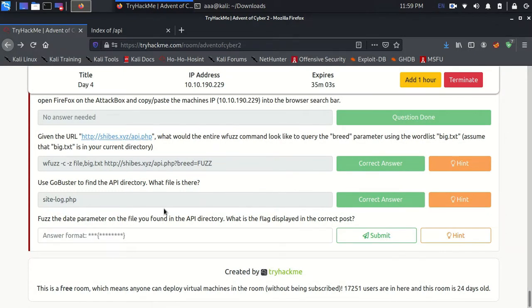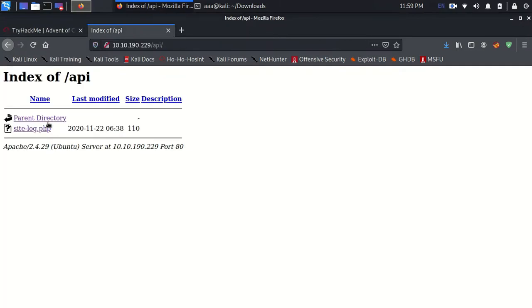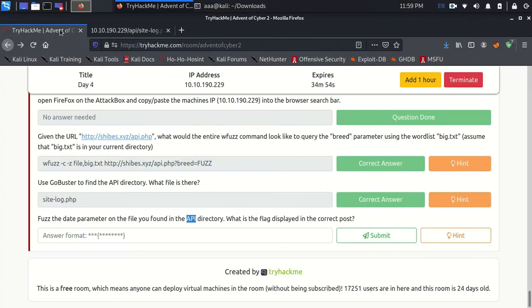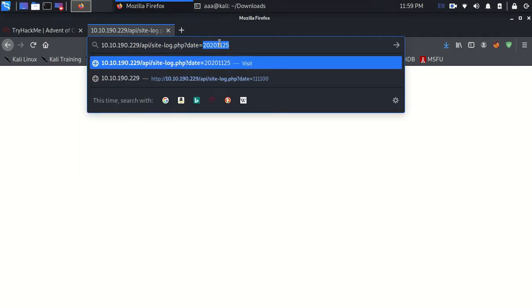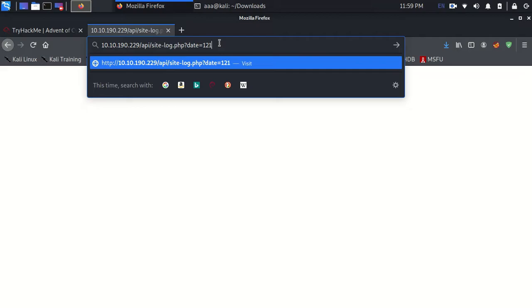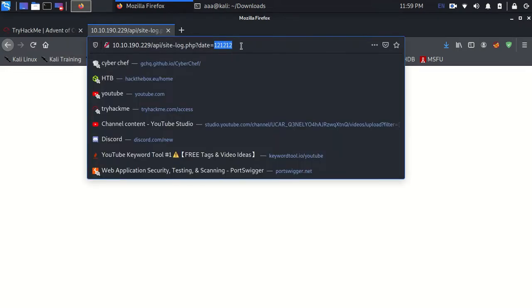Now the third part is the date parameter on the file you found in the API. This is the file I found and it is empty, and to access the file you need to do something like ?date= and type in some value. If I put some value like 121212, it did not give me a proper result because it is only looking for a valid input. So the parameter should be proper, the date should be as they want, so that I can see the log.